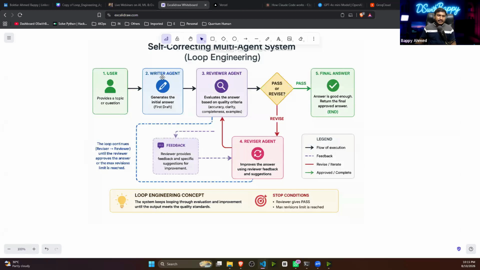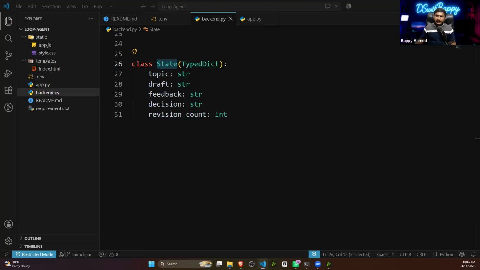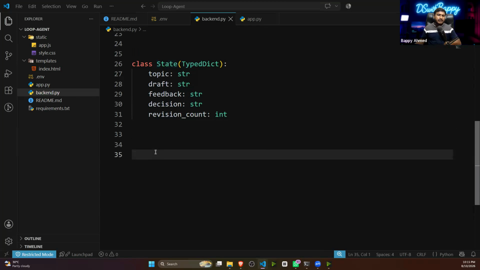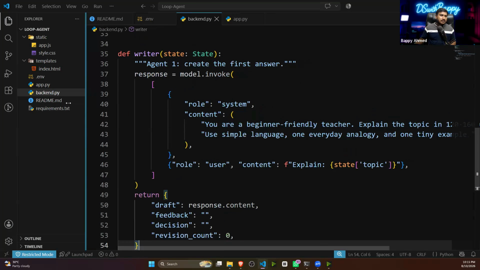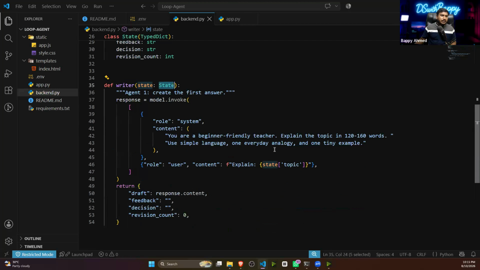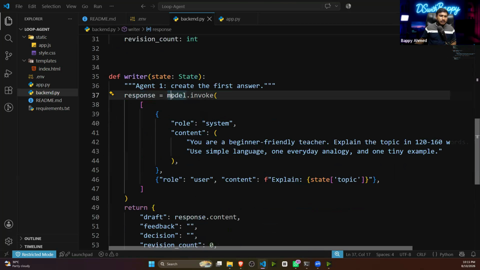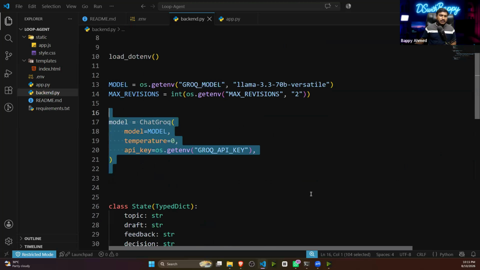Now we'll create this writer agent. Let's quickly create this writer agent. So I already created our writer agent, guys. Let me just show you. These things are very simple. I'm not going to create it from scratch. See, this is our writer agent. The writer agent is taking this state as an input. And here in the writer agent, we are directly invoking the model, the model we have defined here.